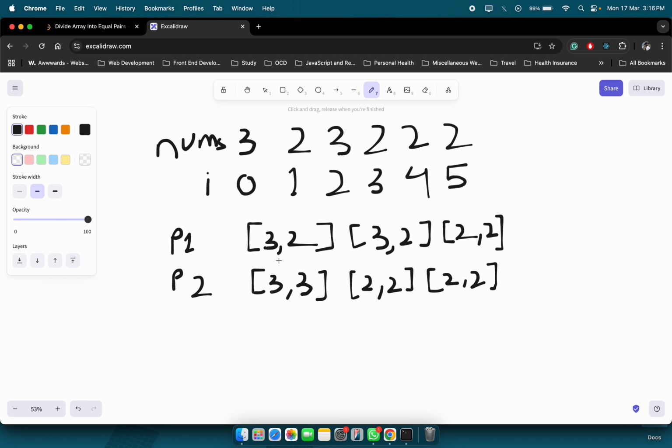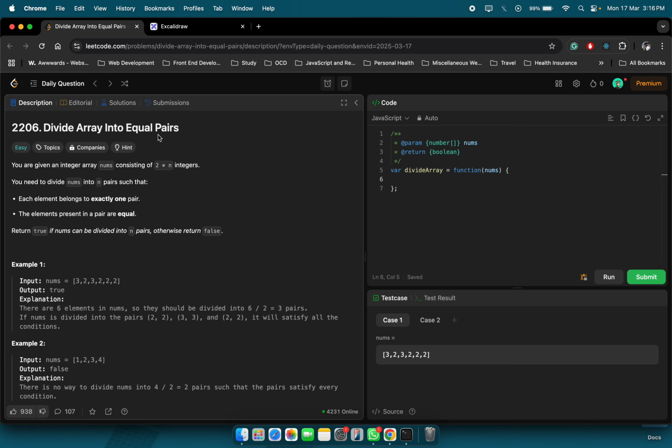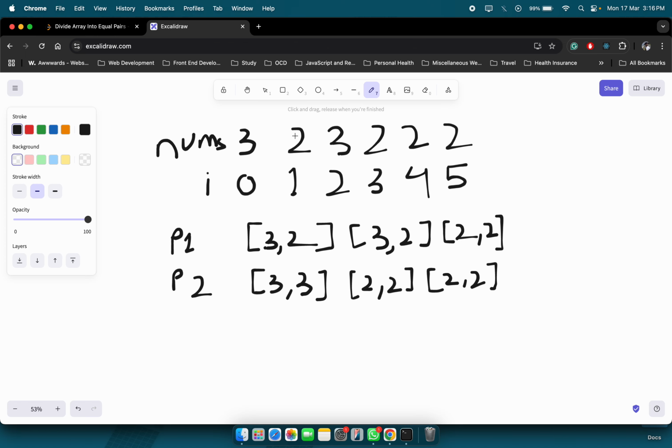We can't formulate every different combination. So what we can do is look at the keywords used here. That is a pair, and it's given that there are 2 into n integers, and we need to make sure that elements present in a pair are equal. So in this case we do not need to make the pairs, but we can calculate the frequency of an element. Let's say in this case 3 is present 2 times in nums, and 2 is present 4 times.